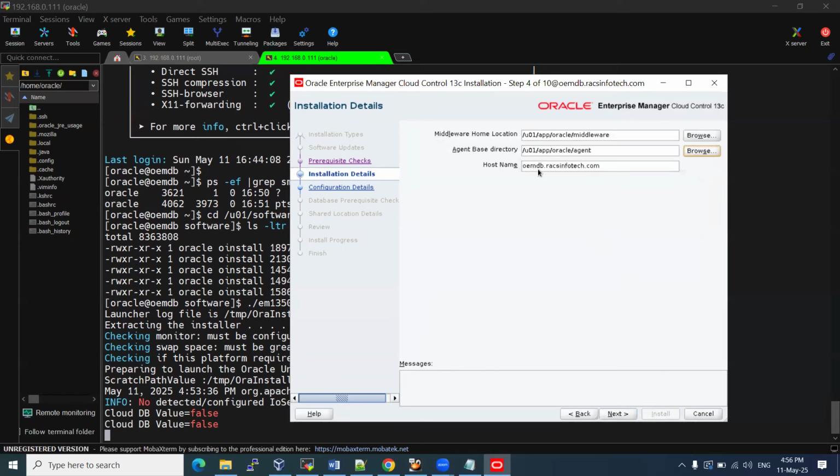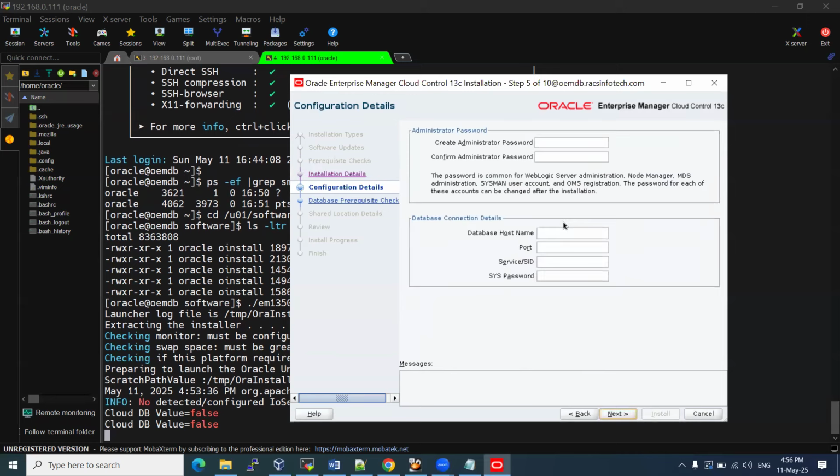And this is our database host name. Okay, that is fine. OEMDB RACSINFOTECH.com. Then click next. We have to give the passwords. We need to remember all these credentials. Okay, that is an important thing. And here we need to give database host names, just as we gave before, right?